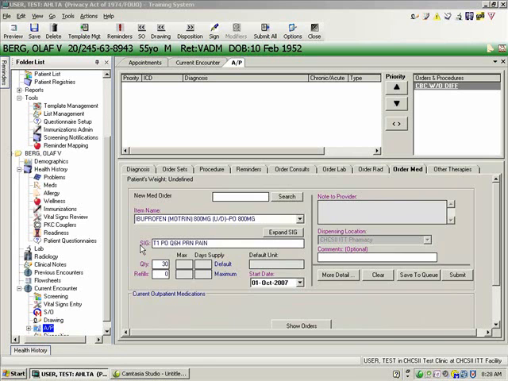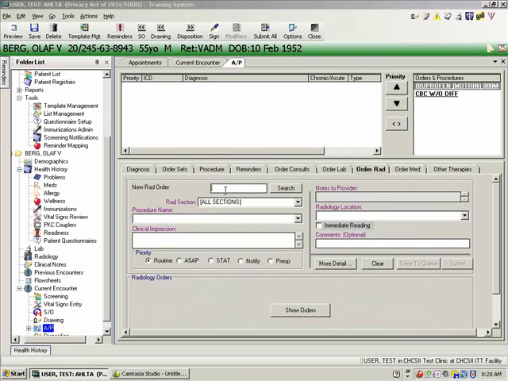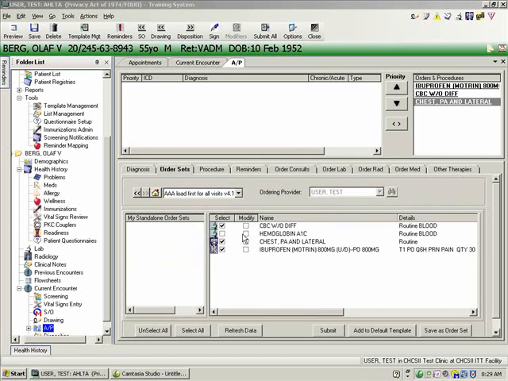Let's do one more. Let's do an x-ray. Let's do the chest x-ray again. Now here, for x-rays, you have to put in a reason. And I just put in a period as a placeholder, since I never know what I'm ordering the chest x-ray for. In order sets, now you can see that these items are selected. And what we'll do is we'll just click the Add to Default Template at the bottom. You could also do that from a right click.